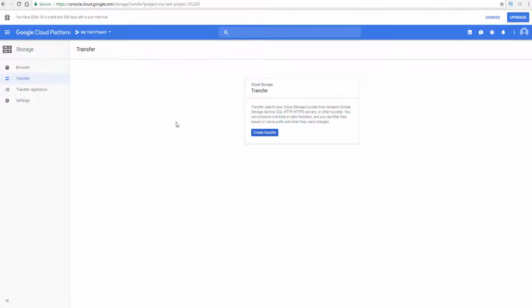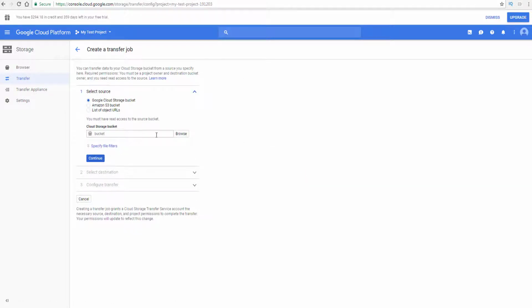The easiest way to do that, because there are only a few files, is to use the console. If we go over here to transfer, you can see that it brings up the transfer message that says create transfer. You could transfer data to your cloud storage buckets from Amazon Simple Storage Service S3. You could also use HTTP or HTTPS servers or other buckets. You can schedule one-time or daily transfers. You could also tag them and create prefixes, whatever you want to do. For demo purposes, let's go ahead and create transfer.